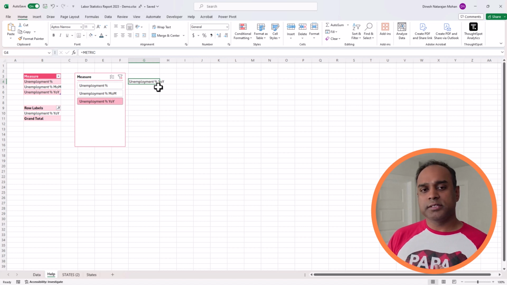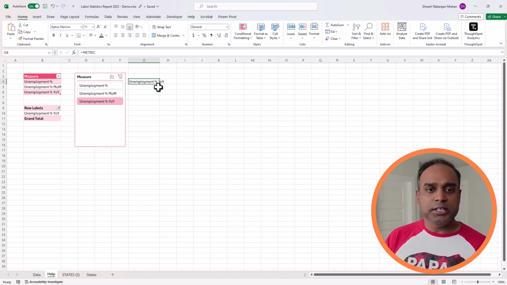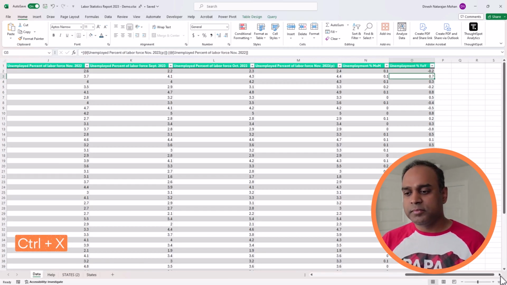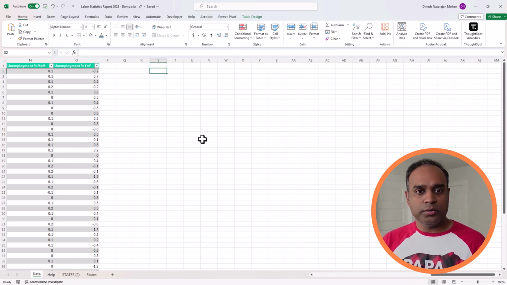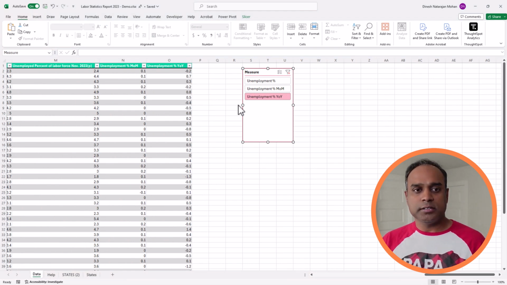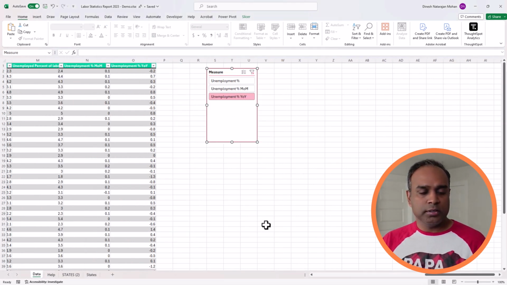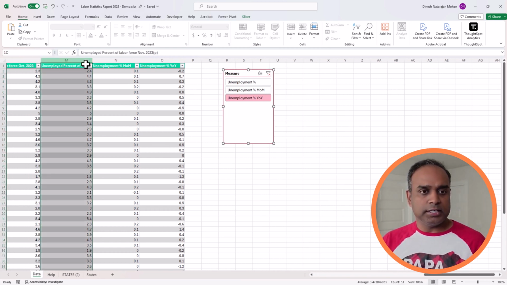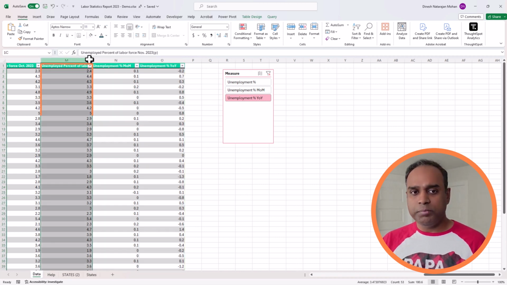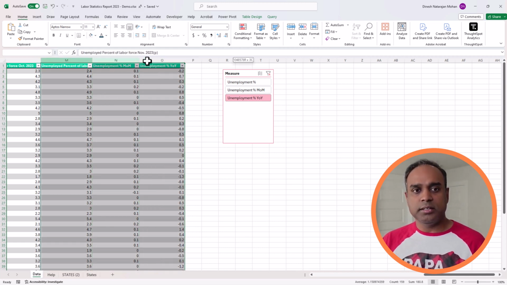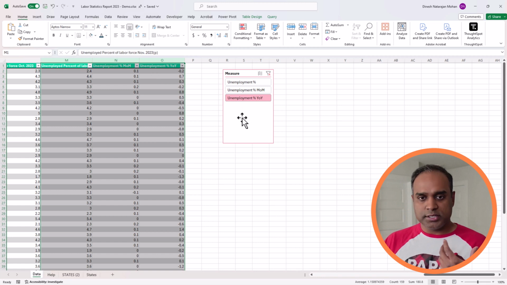Now, how do we connect this into our calculation? For this, I'm going to cut the slicer, go into the data tab, and paste it here. So we'll see how this slicer will control our values. Again, resetting our understanding of the columns here: we have the November unemployment, we have the percentage, and then the percentage month over month. These are the three columns that we want the slicer to choose based on the user selection.